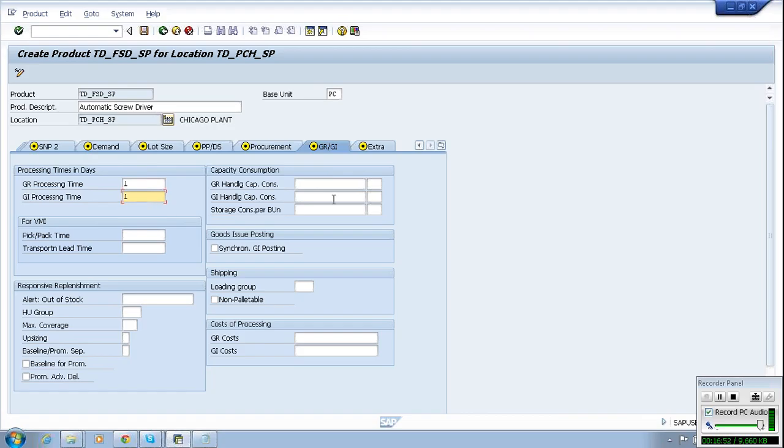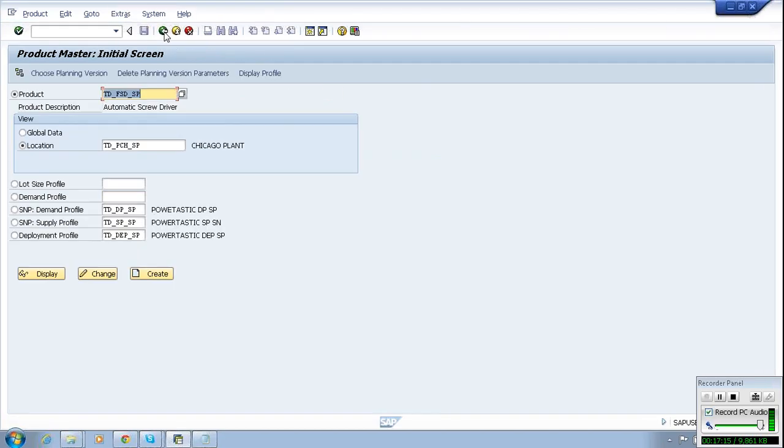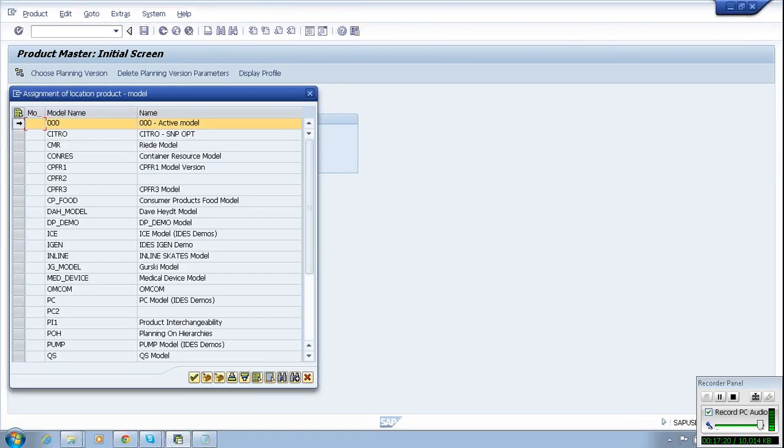And handling capacity. For example, if you want to calculate handling capacity, you can do that based on pieces, whatever unit of measure we have maintained. Almost these are the important values, and once we have created it, we need to assign it to the model. This is important. Clear from this?